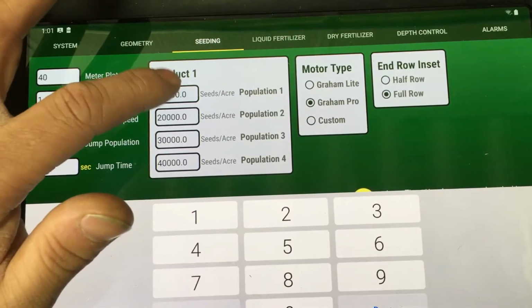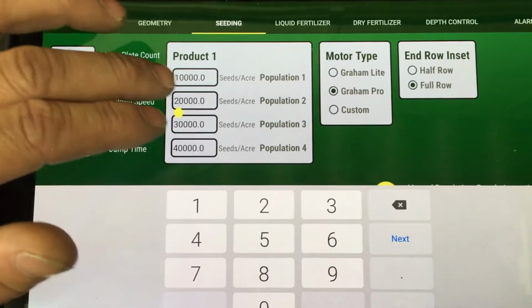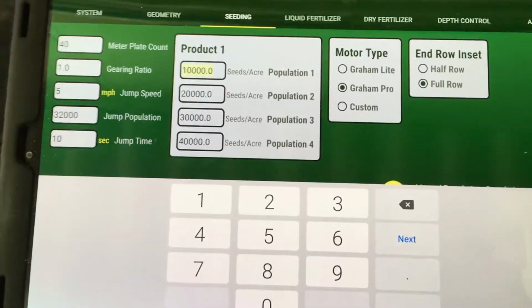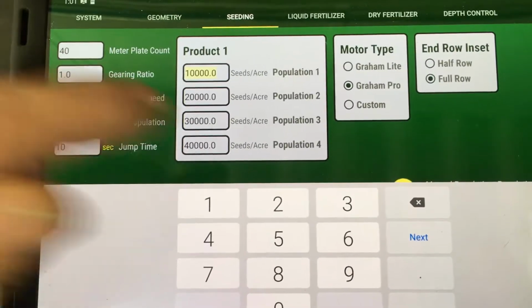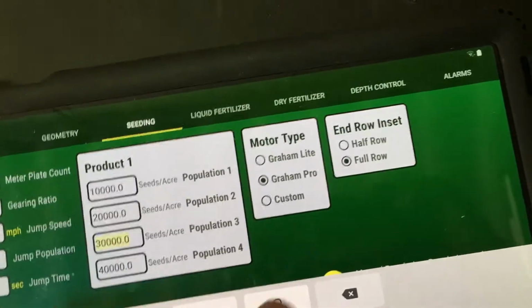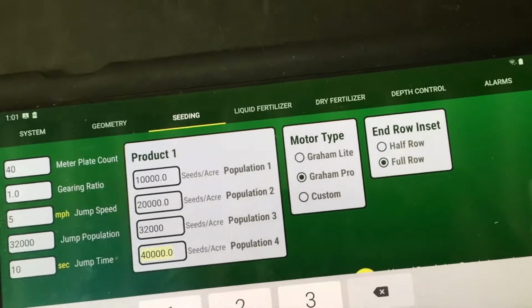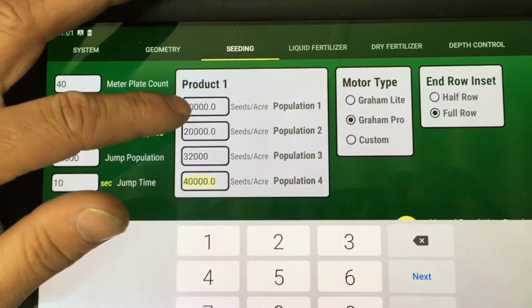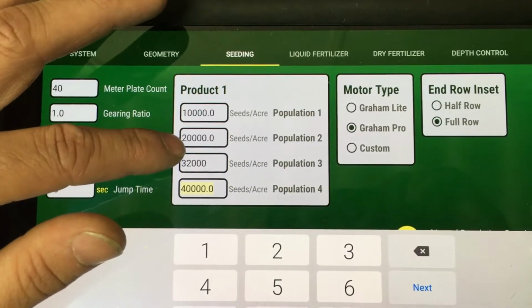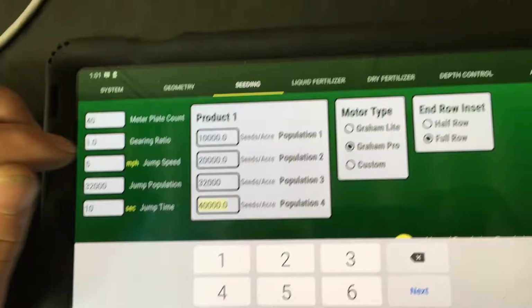Then you have your 4 different product populations you can set in here. So on the go, you can change your population. We'll just set it up like this, and I'll change this to 32 because we're going to plant at 32. So now you can either plant at 10,000, 20,000, 32,000, or 40,000.